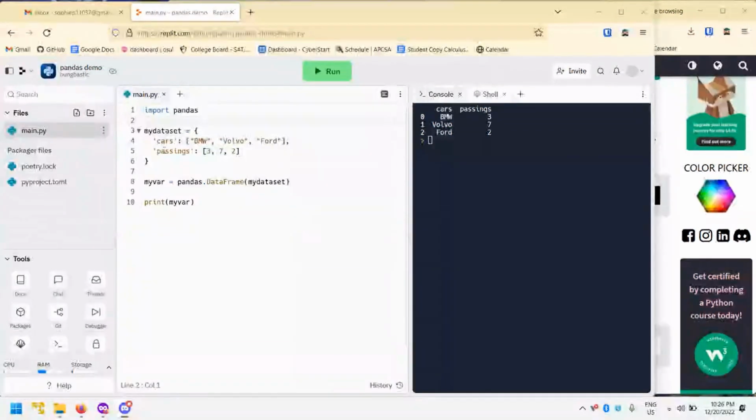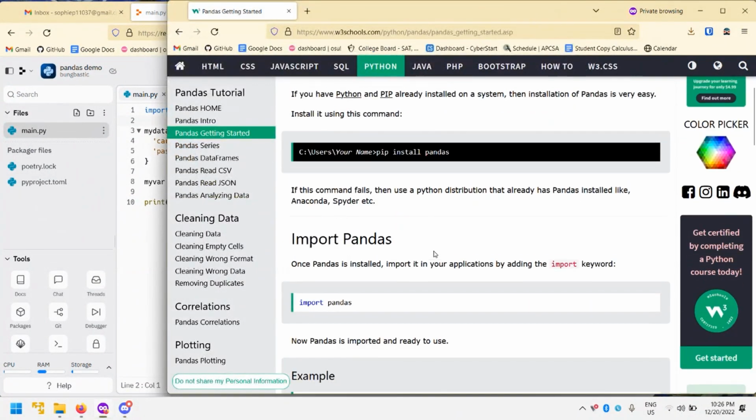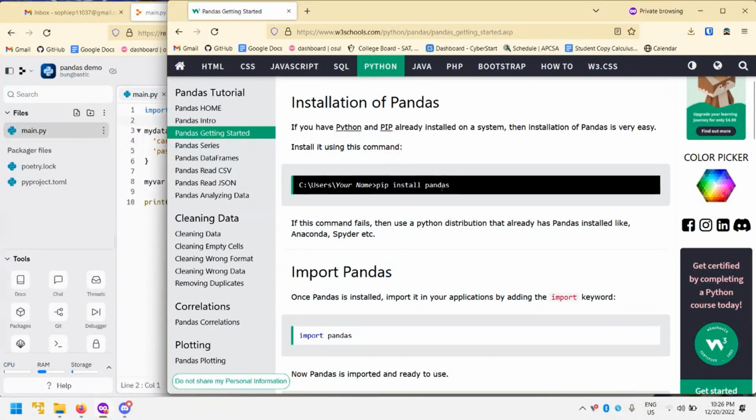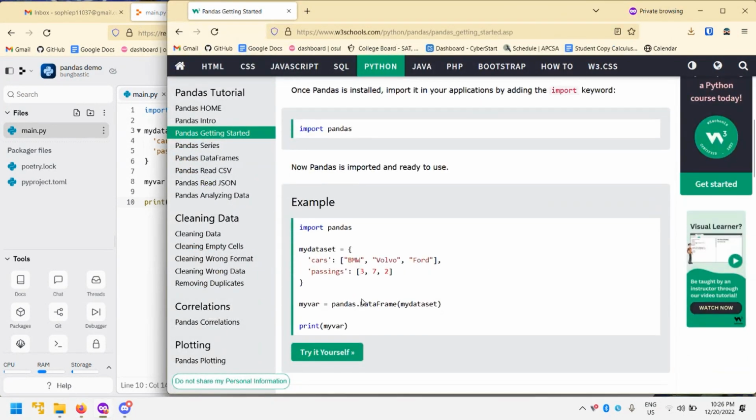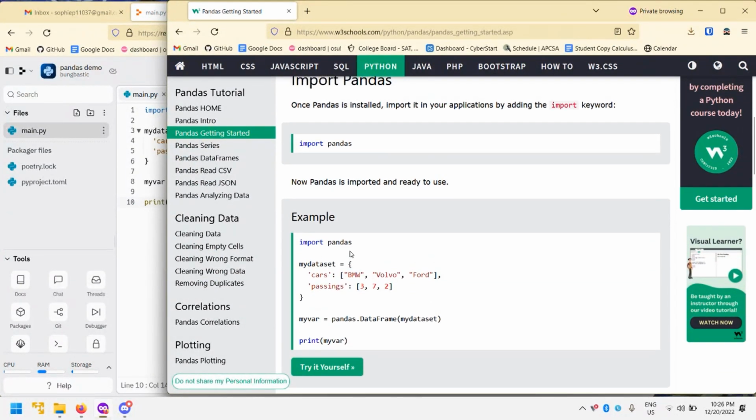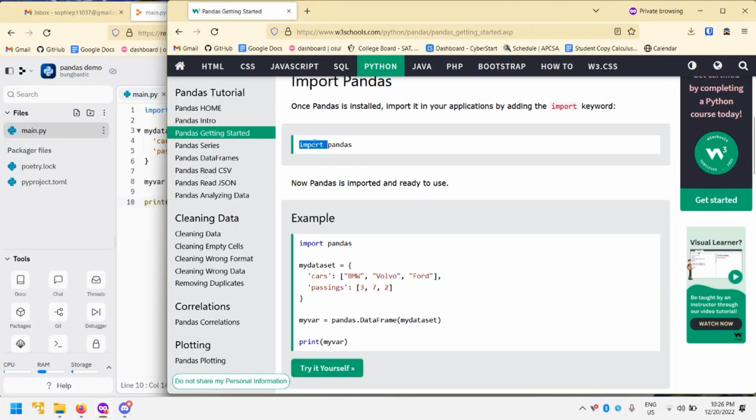Now I think you'd be on your way to having Replit open. The first time you run Replit, you'll have to install Pandas. Once you run it, it might take a while to load, but I already have that done. Pandas is a library, so you need to import it as usual.